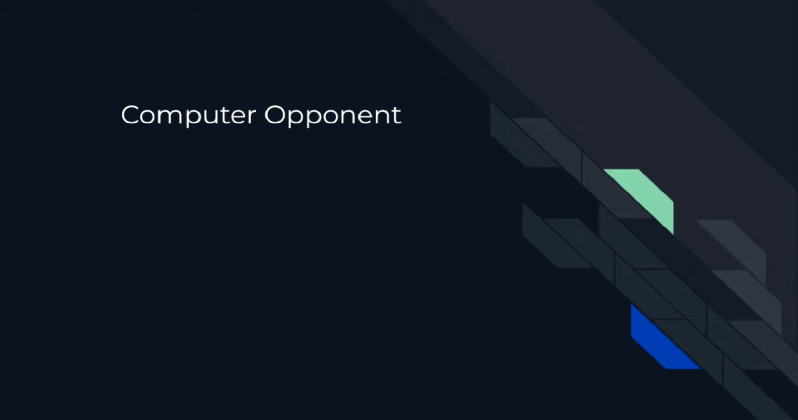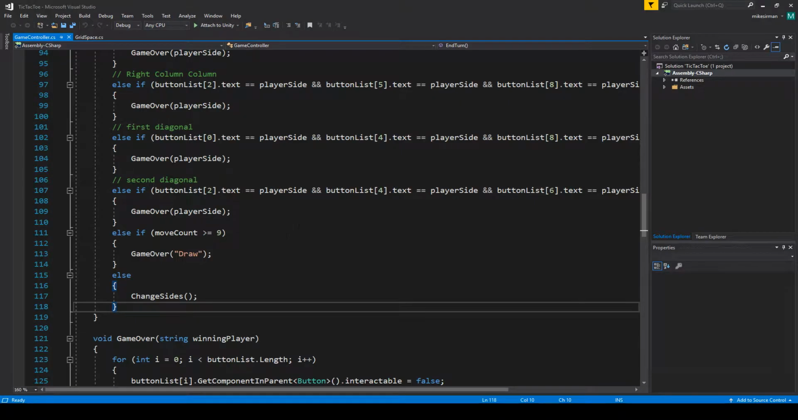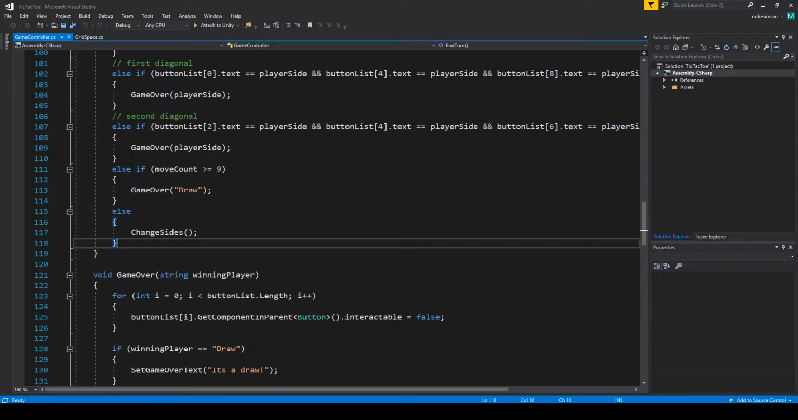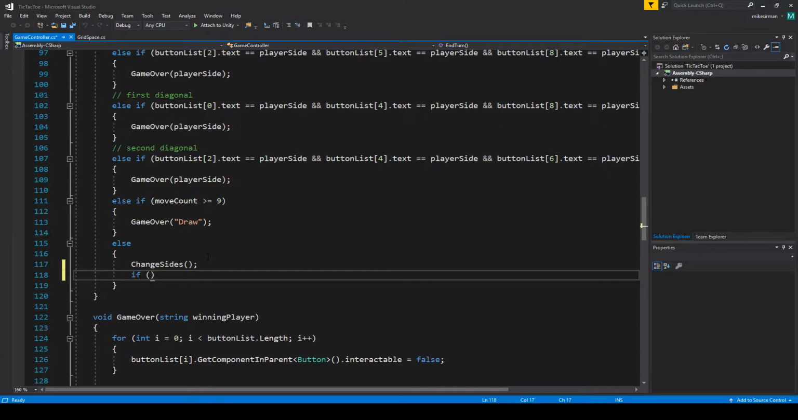Okay, so in this video we're going to start making our computer opponent so we actually have somebody to play against. Let's get right into it, jump back into Unity here, and open up our game controller. The first thing we're going to want to do is in our endTurn method, in the else statement where we change sides. Right after that, we're going to want to do if player side equals O.